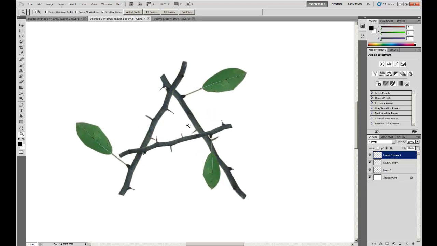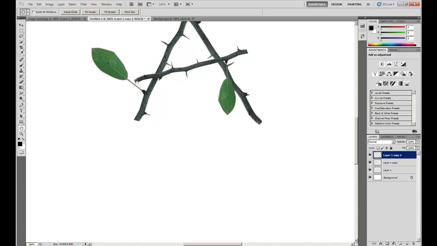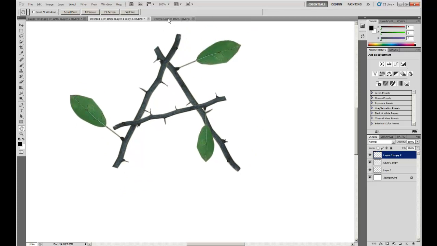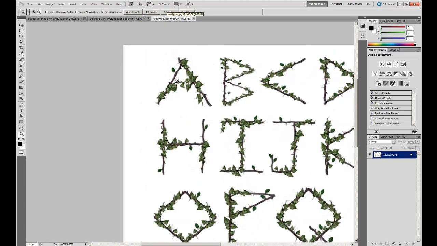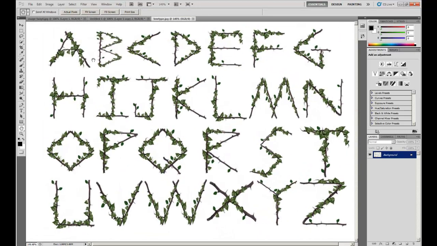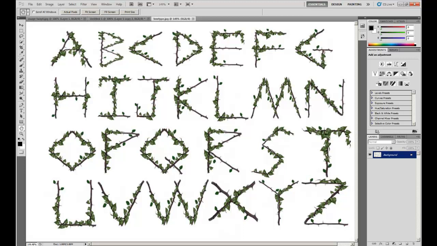Now, if you do this on multiple branches and leaves and trees and things, you can end up with something like this. So let's zoom in here. And all I've done is used multiple different branches and leaves and trees and arranged them around using the same thing as before, just using the pen tool to go around them, made a whole alphabet, and it's a really great tool to make some really interesting typography.